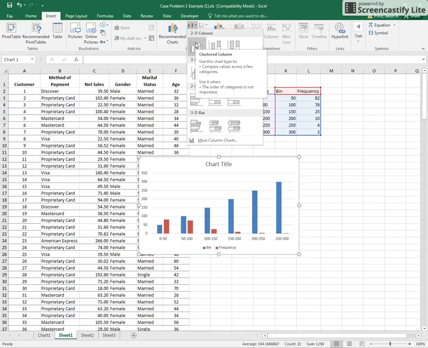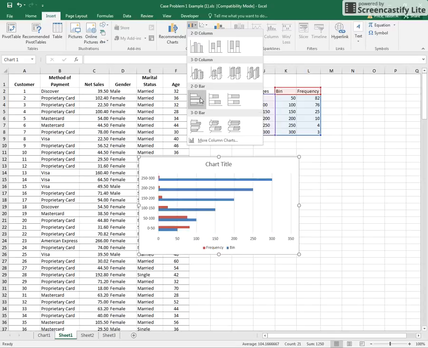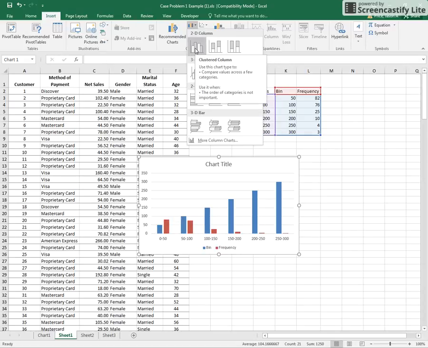If you want to do something fancier, you can. If you're a 3D sort of person, you could be 3D. I do prefer that it's vertical. That's kind of the tradition for histograms.